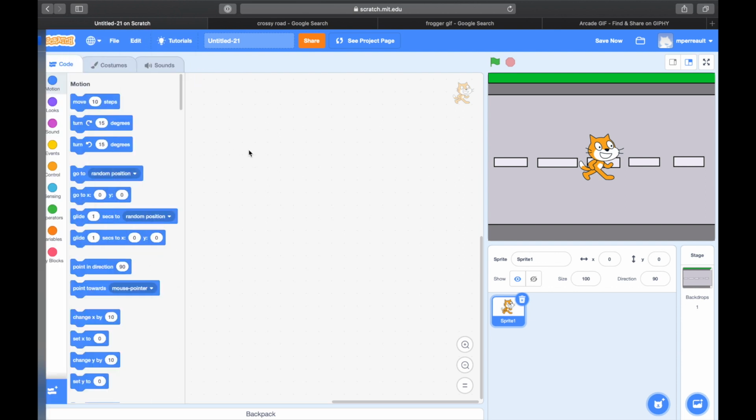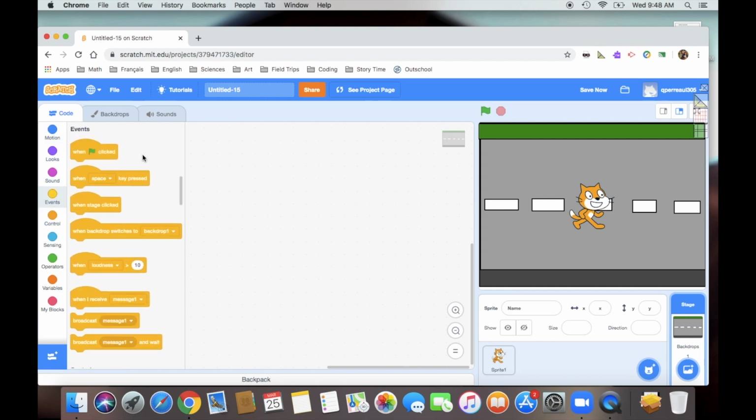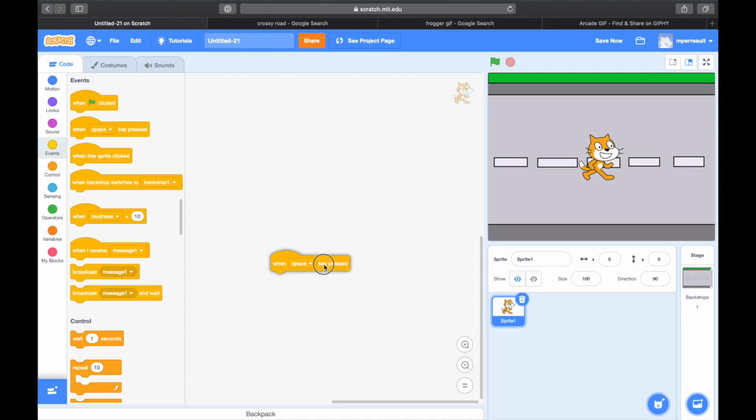If I want to move my cat up and down and left and right using my arrows, how do I do it? You want to go first on the event and do the... You need one space clip. Okay. And I'm going to drop it here.